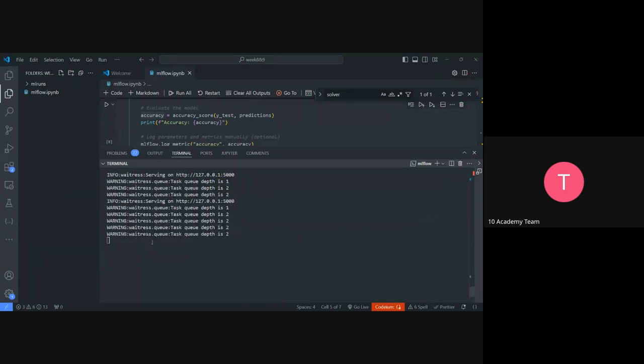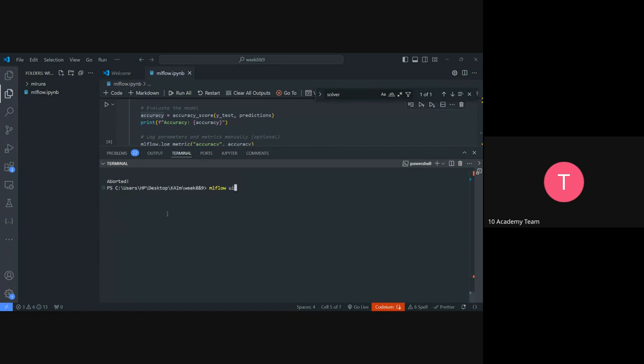In our terminal, run it slowly. So I can just click on the terminal, actually, mlflow ui, and run it. The port is at localhost, and the port will run.